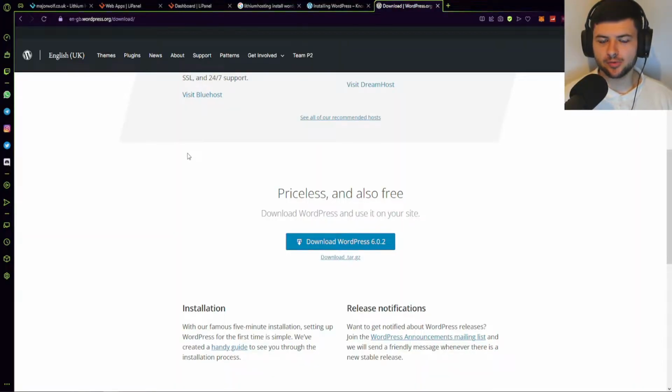Okay, so the first step, we want to actually download WordPress. You can do this just by going to wordpress.org. The first thing I have to mention before we start off this whole tutorial is there's actually a difference between wordpress.com and wordpress.org. These are two different domains and you may have seen them both and thought they were the same thing.